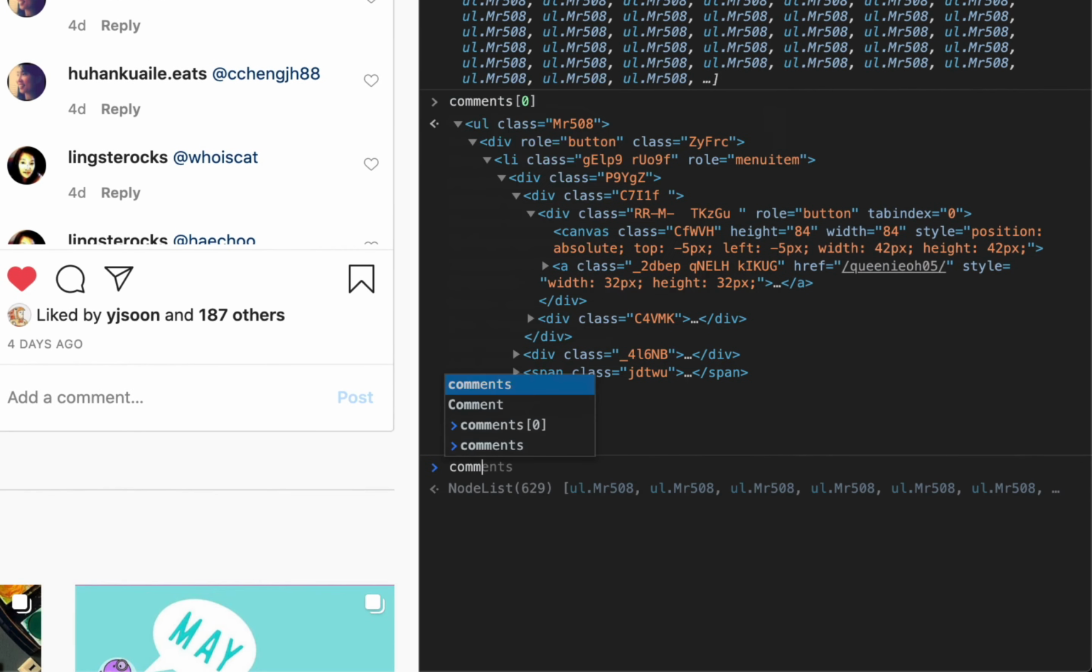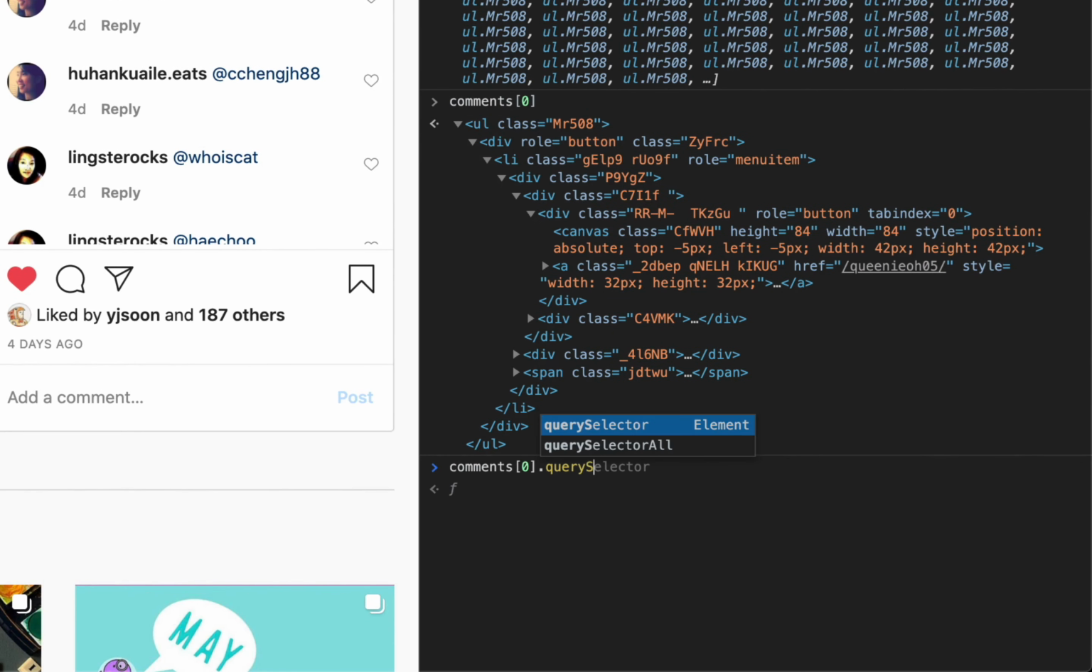So let's try that. comments[0].querySelector, and then let's look at this. I don't like the underscore one. Let's look at this one, QNELH, dot href. There you go. So that is the URL that we need.